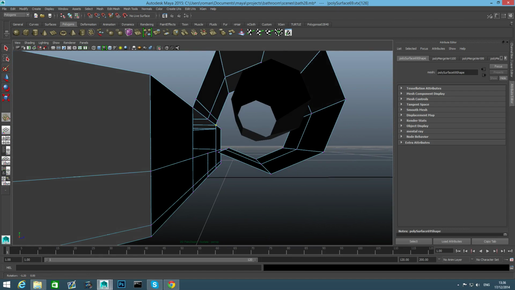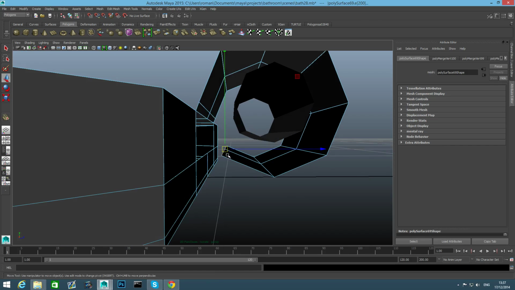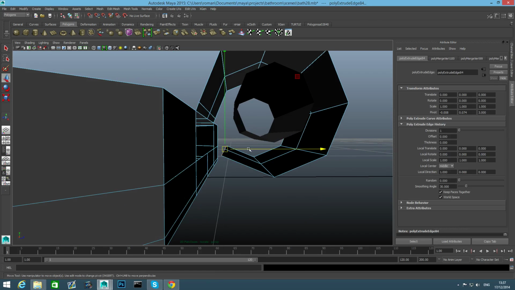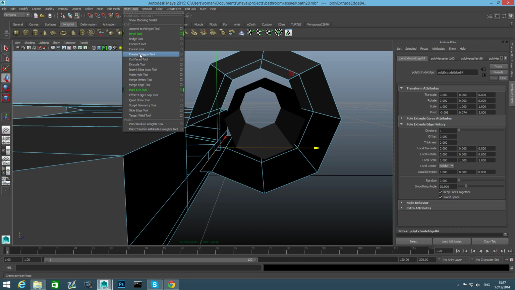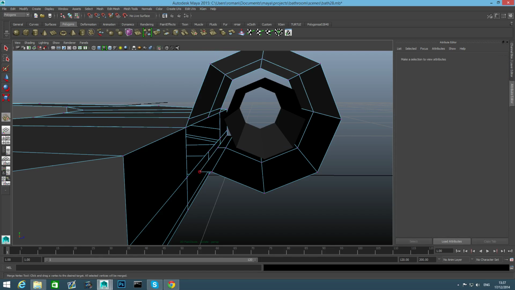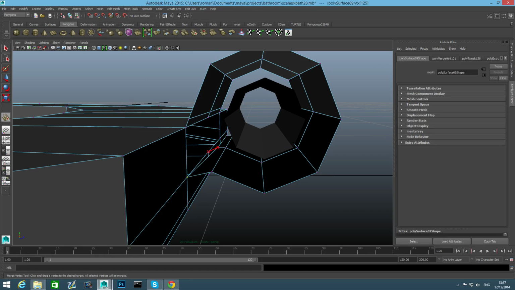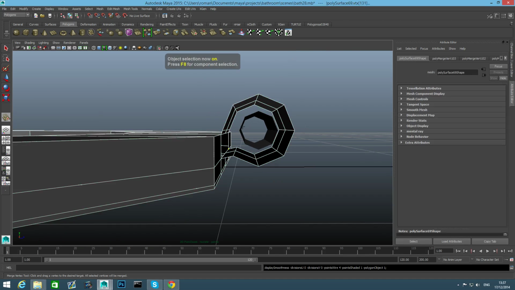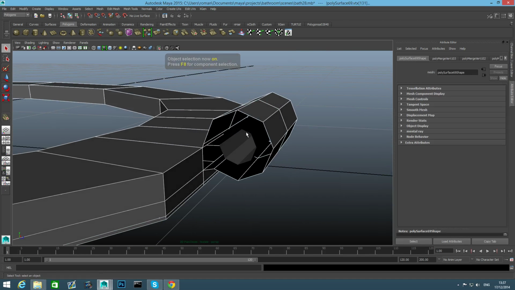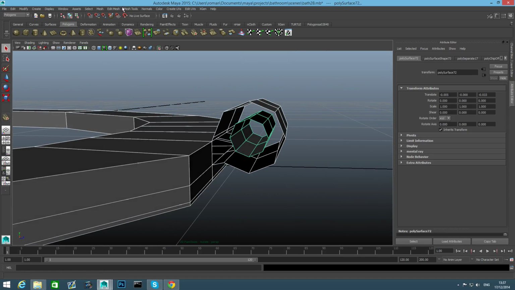Now with that done, I'm going to do the same over here. Grab this edge and extrude it. Switch to move tool. Bring it that way. Mesh tools, merge vertex tool, and connect this one that way. Press F8. Switch to selection tool. Grab those two pieces. Combine them.